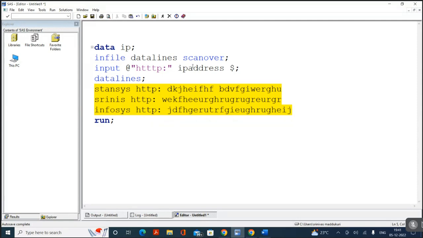And by the way, by default, the IP address length is going to be only 8. But I require maybe more than that. Maybe I want it to be 25. Now I'm writing 25 dot.